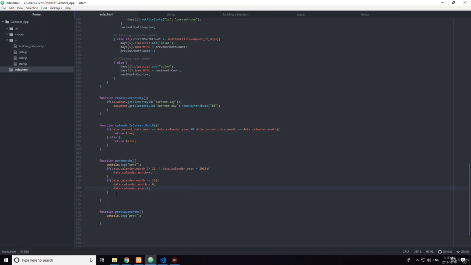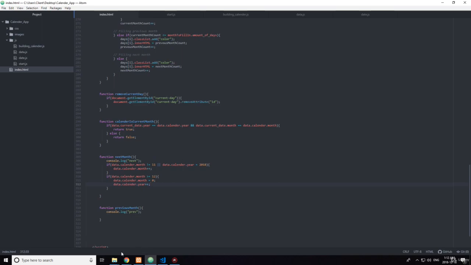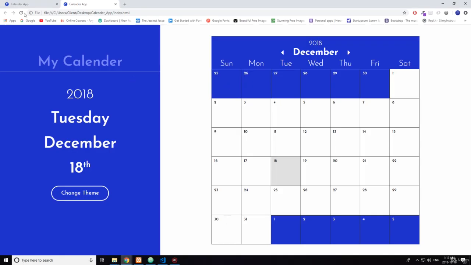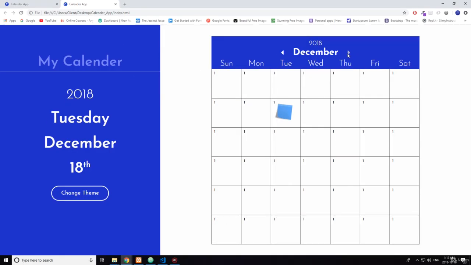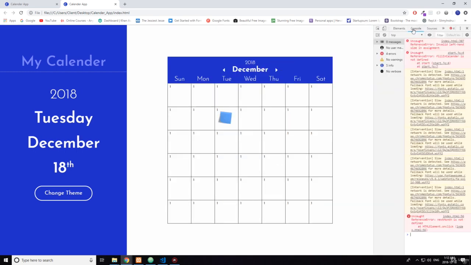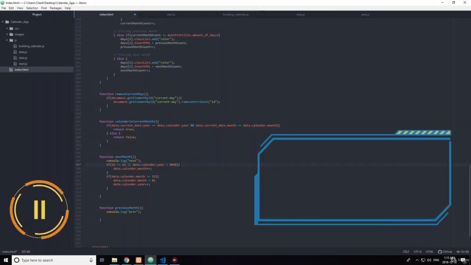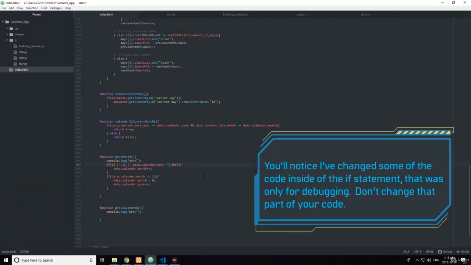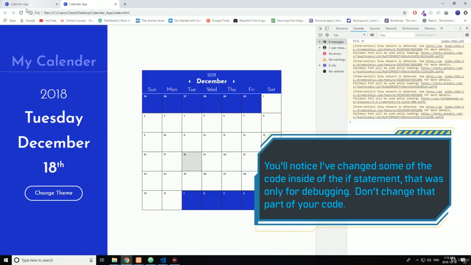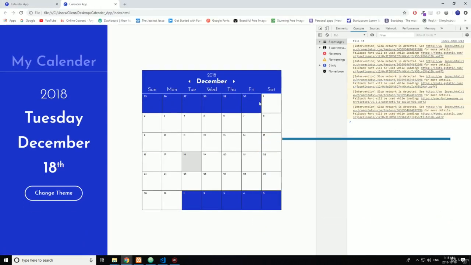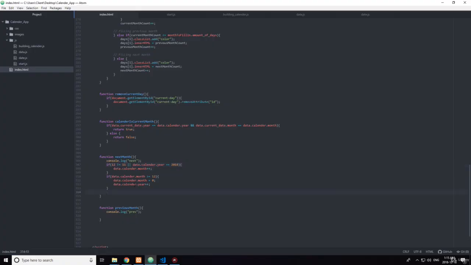Okay, so let's see this. There's an error. Okay, it's this. I have to use double equals. Okay. So the next month is doing its thing. Also, you want to fill in calendar.